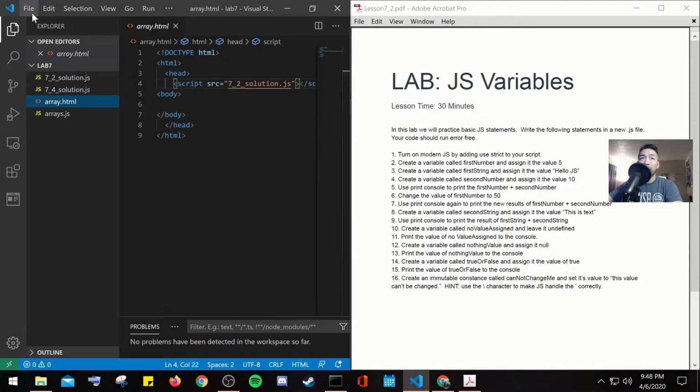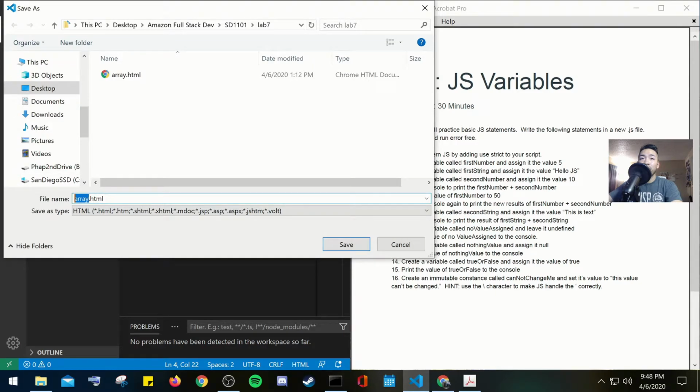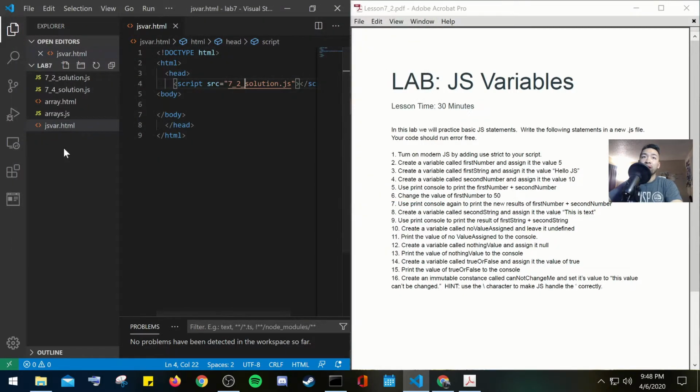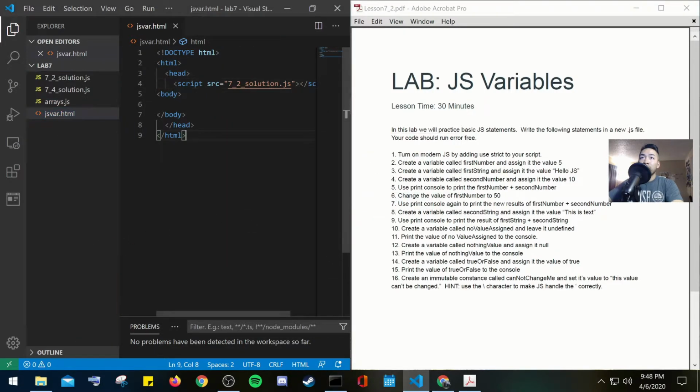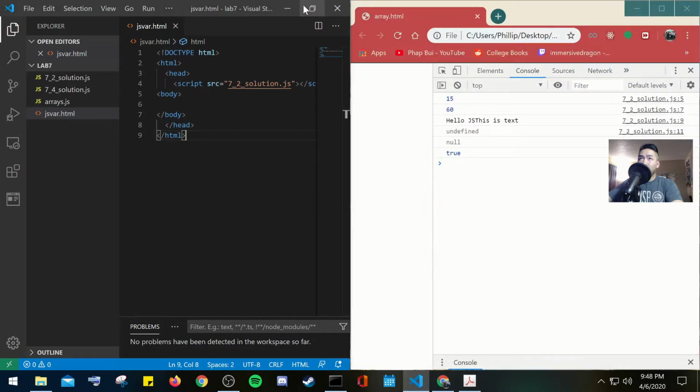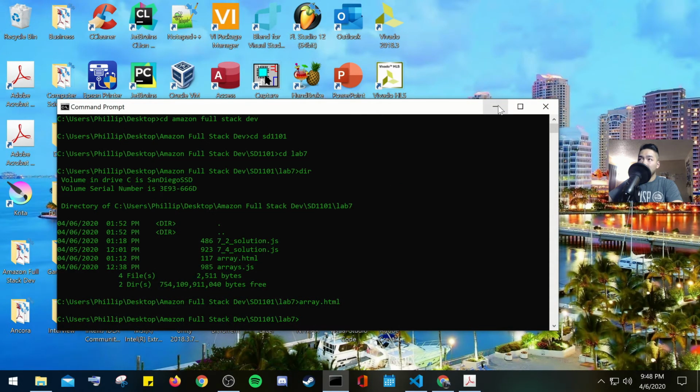Let's go ahead and rename this back to JS variables. I'm going to save this as variables instead of arrays. We go ahead and delete this part, and so that's part of our 7.2. Let's go ahead and keep moving.